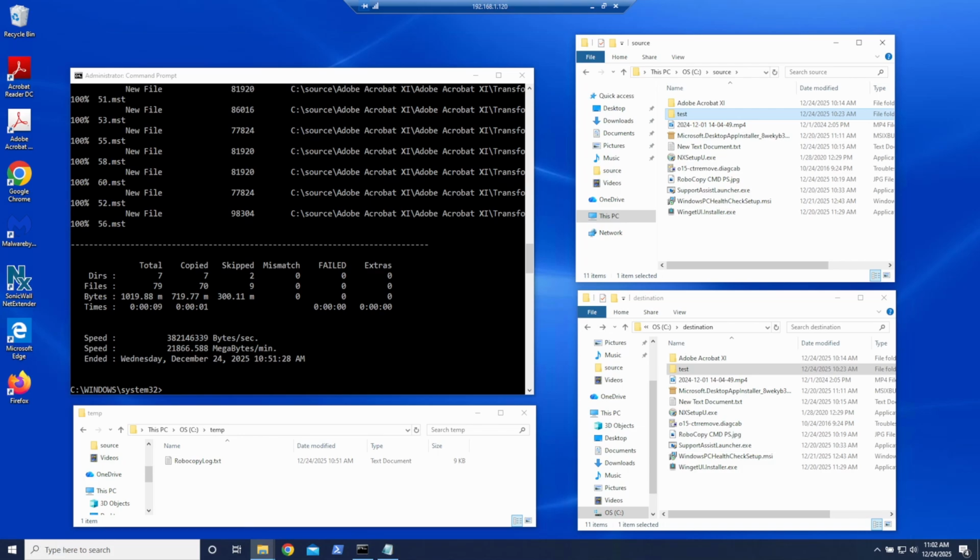Our RoboCopy command was successful. This can be used for desktop, server, and large data set migrations.